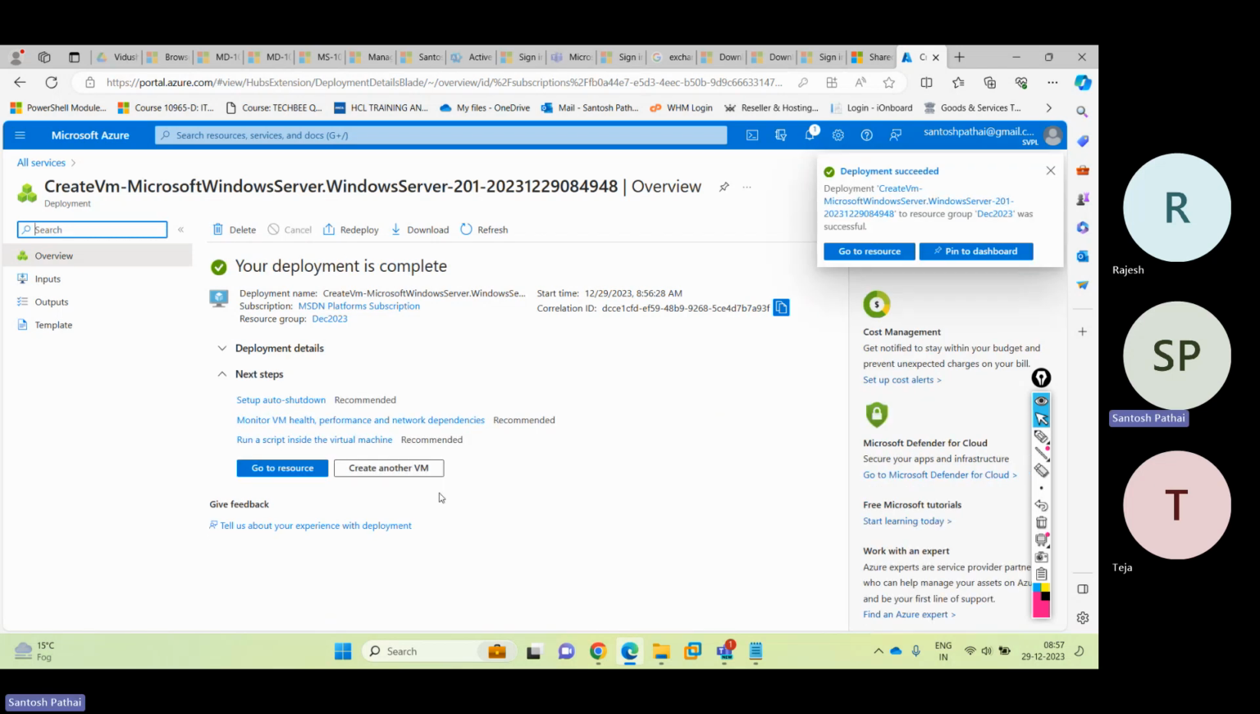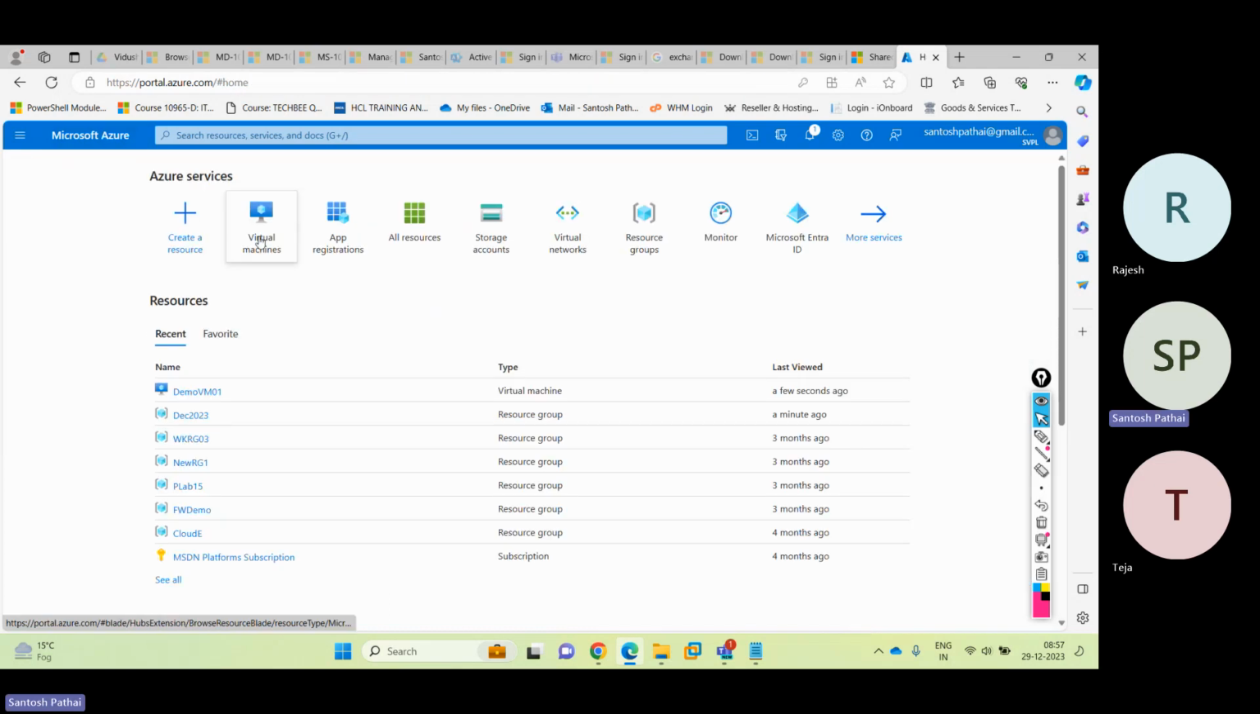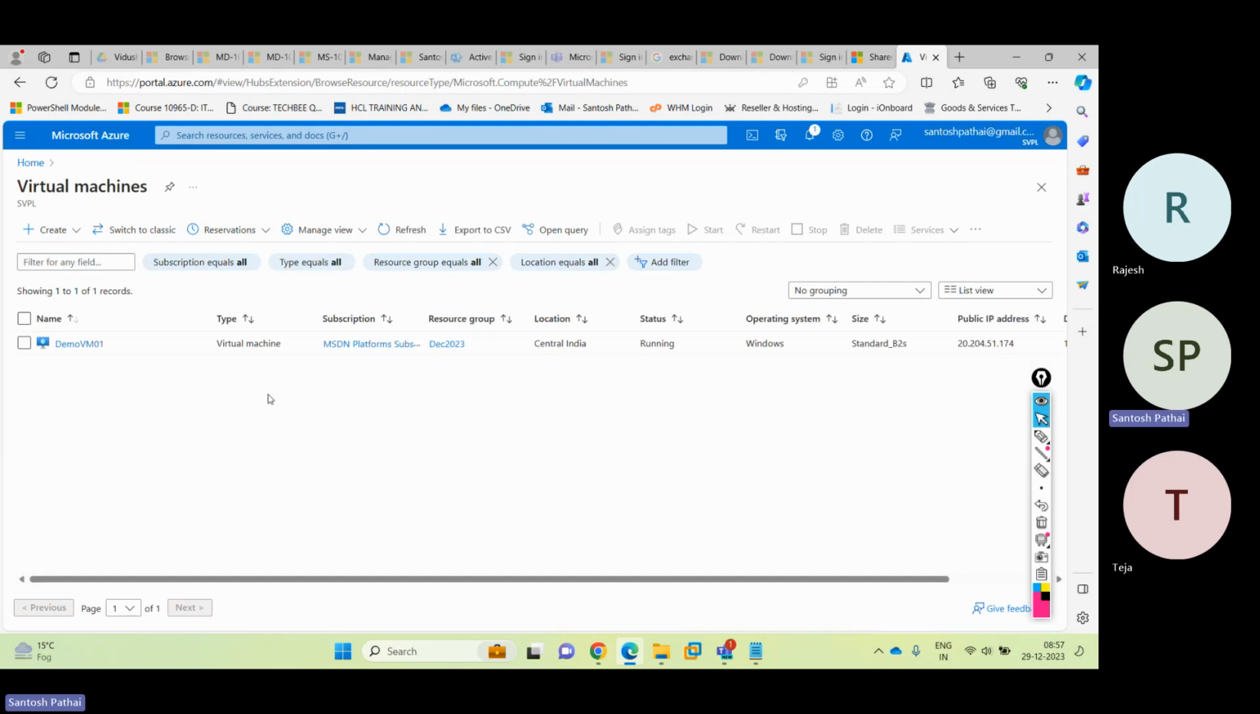So deployment succeeded. We have successfully deployed the virtual machine. Now we can go to the resource directly, or we can create another VM, or we can go to the home page, virtual machines, and see we have deployed the virtual machine successfully. My virtual machine is in the running state. Location is Central US. It is bound to a resource group, December 2023, which is part of my subscription.